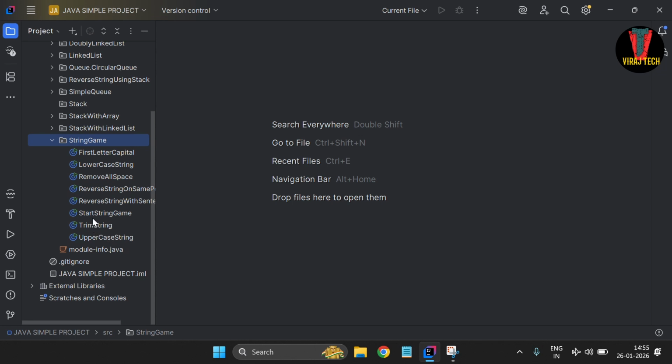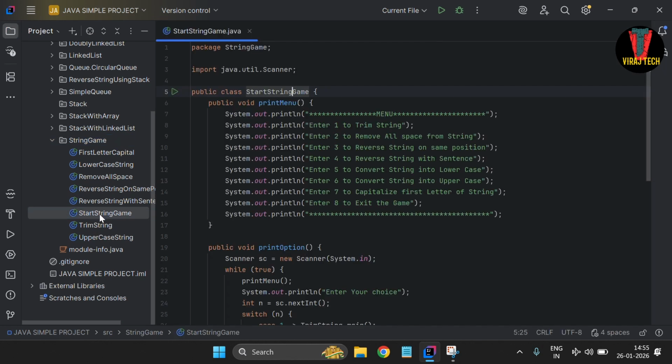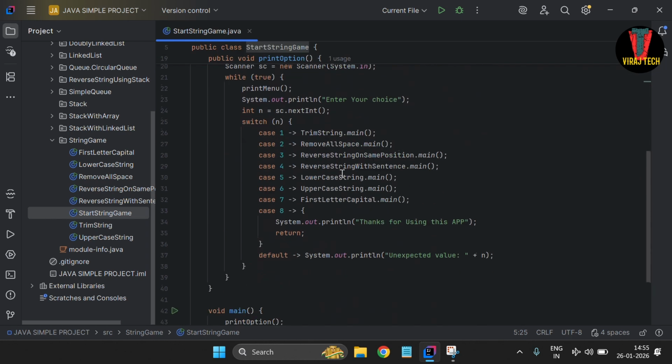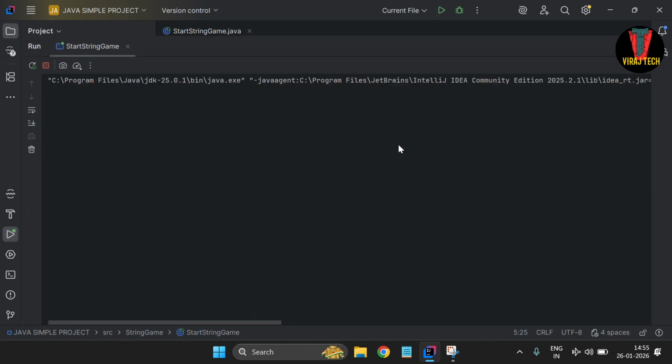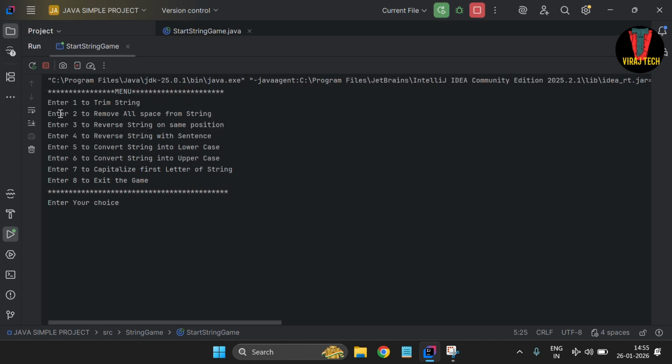So we will start this string game and we will run it. This is our code. We will run this game. As you can see, enter 1 to trim string. Here we will press 1 and enter.